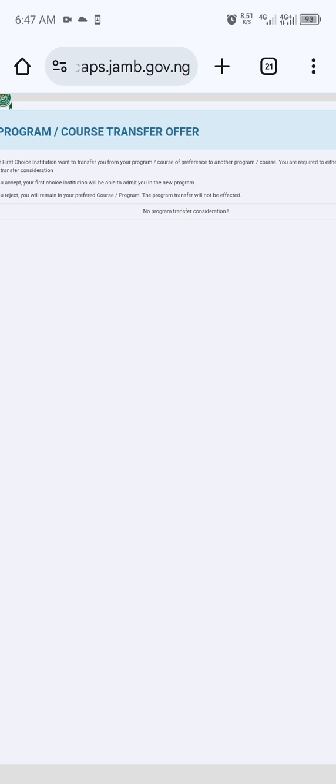So if you want to access your transfer approval, this is a step-by-step guide on how to do it.